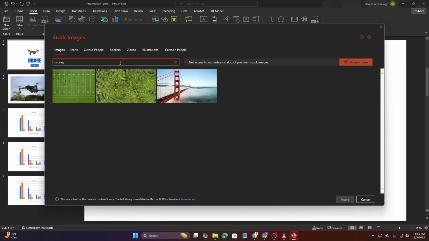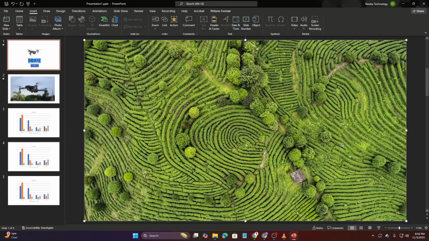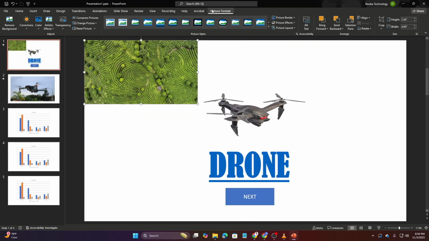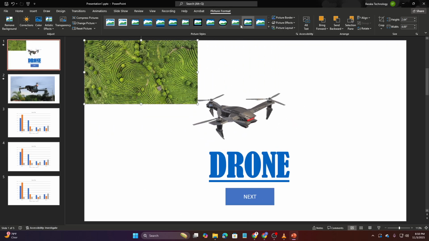Next, let's create the actual overlay effect. Go to the Insert tab and click on Shapes. You'll see a variety of options here. Choose a shape that closely matches the one you use to crop your picture. When you insert it, you can resize and position it anywhere you like on your slide.